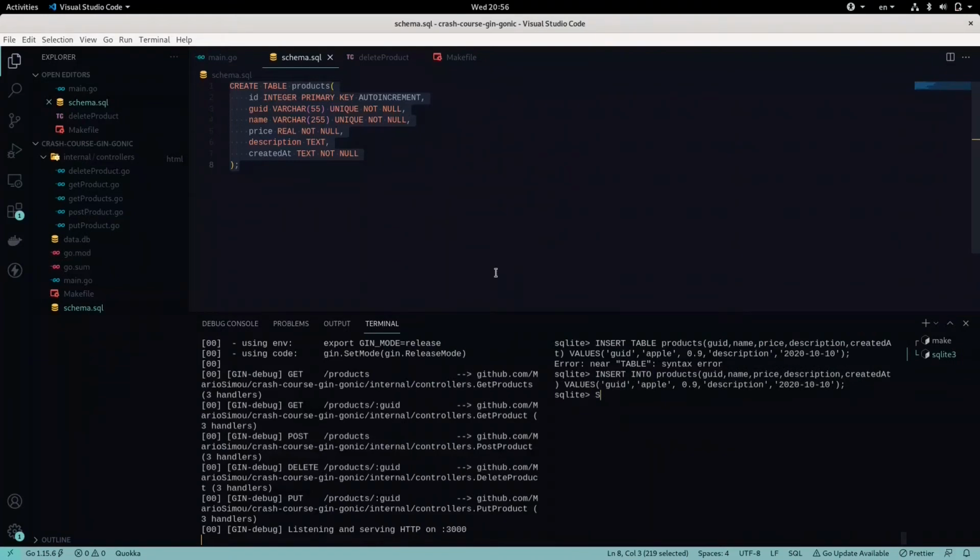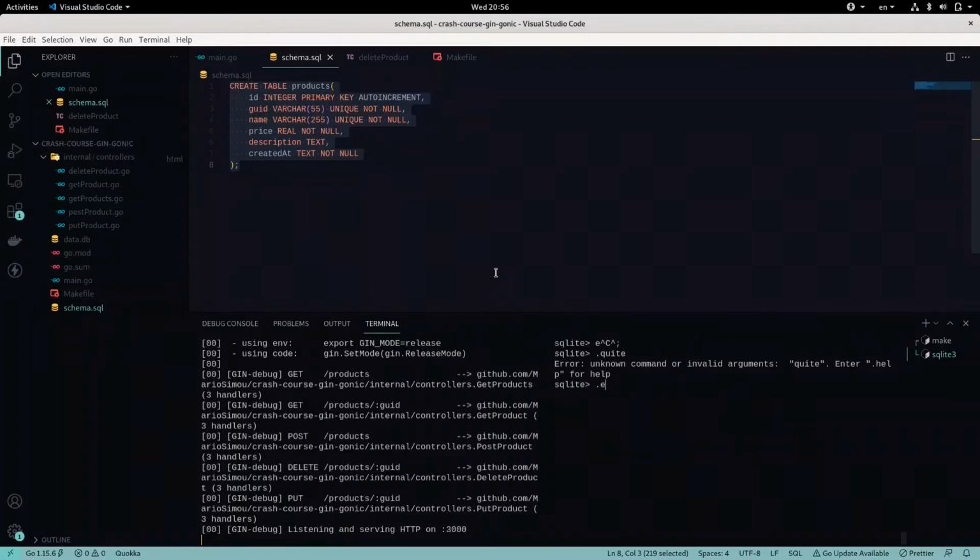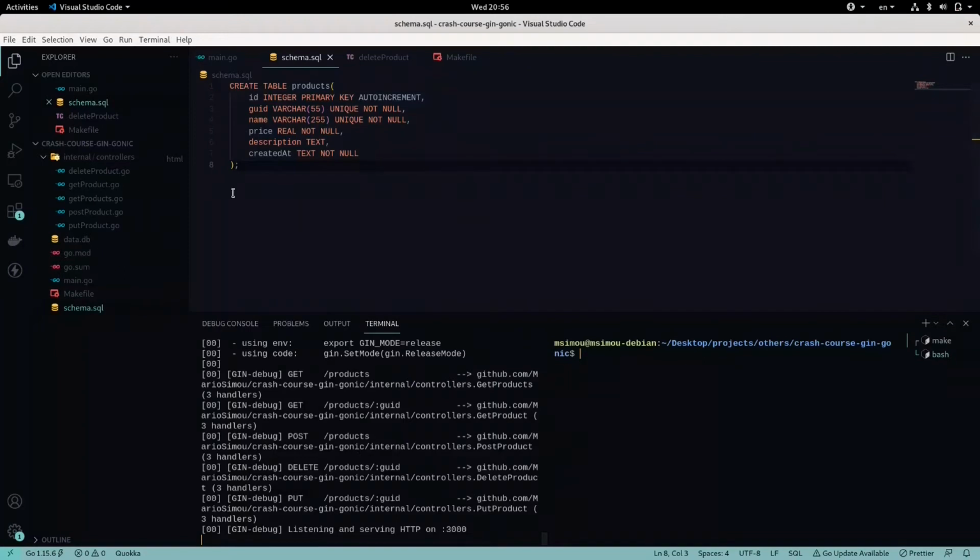And now if we try to find what we have in the table, we see that we created an entry with our product, but we don't need it anymore, so we can delete it. And now if we check, we see that it's gone, or exit, and we are good. Nice.